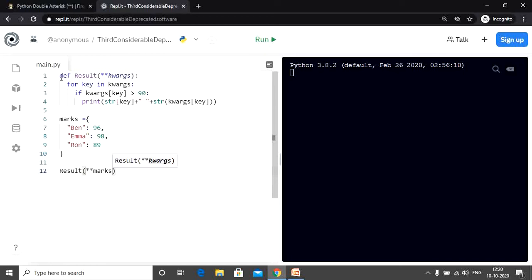So we have a function result which accepts the dictionary marks, and then inside the function we have a loop which iterates through the keys in the dictionary marks. Now inside the loop we check if a particular key has a value which is greater than 90. In that case we print the key along with the value. So that means Ben has 96 and Emma has 98, whereas Ron is below 90. So Emma and Ben should be printed on the screen.